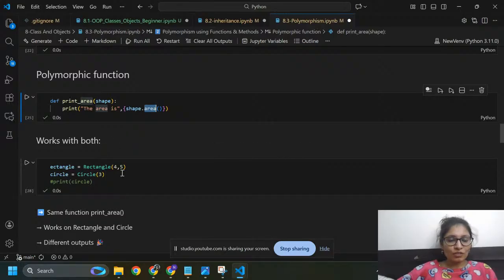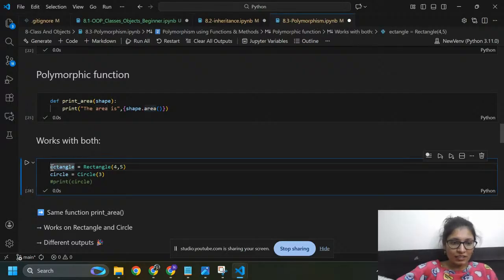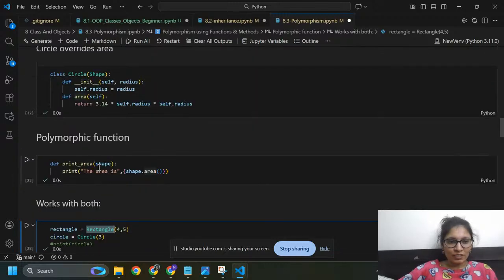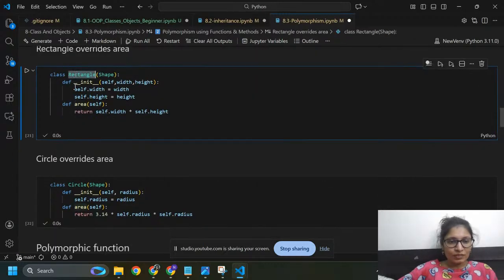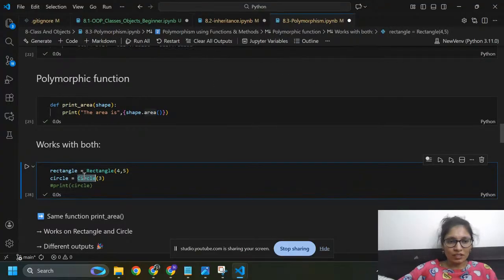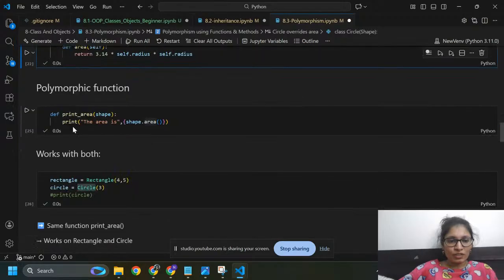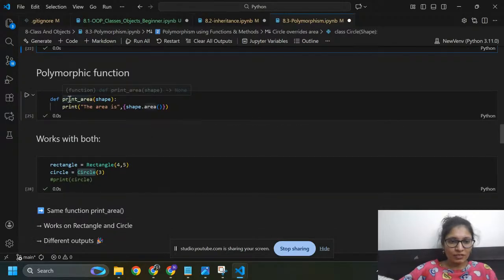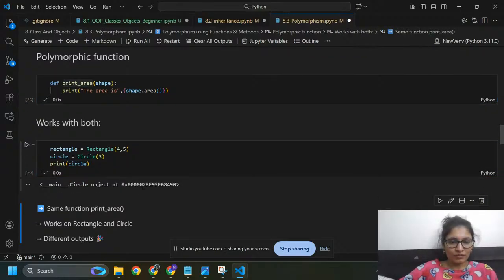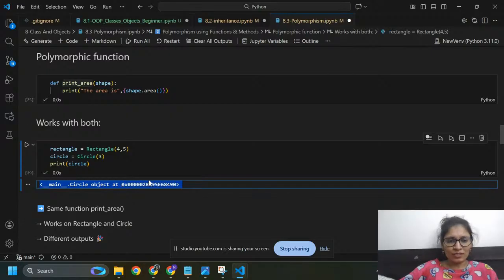Okay, so now these are the objects. This is for the rectangle class, and this is the function of this rectangle class. And here this is the object of the circle class. This is the circle class, this is the child class. Now I am going to print this here. If you print it like this, print circle, you get the object only. This is not a mistake or an error. It will print only the object.